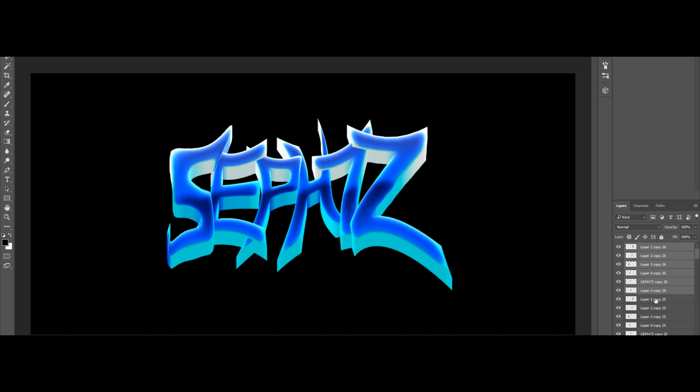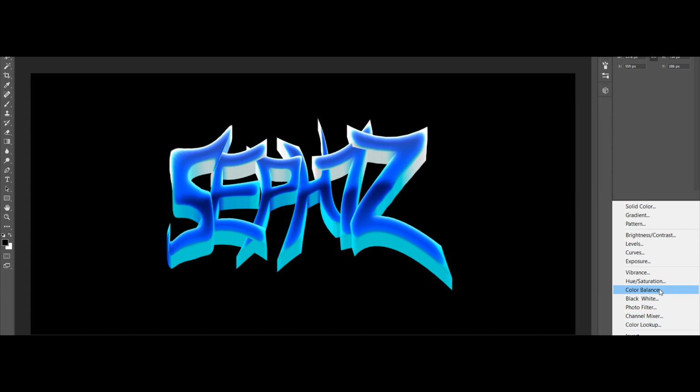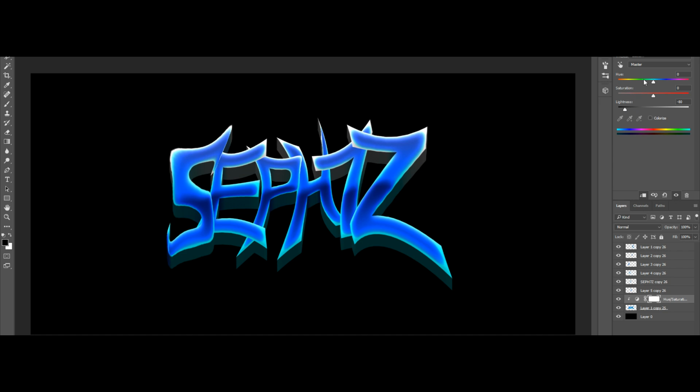Now, when you've gotten to a point you like, make sure you click under your last layer. It helps to rename these, but I didn't. But you want to click under the last layer and you want to go all the way back down to the bottom. Once you've selected all of the duplicates, merge layers, and now you want to go to hue and saturation, put the lightness down, and change the hue up a little bit more to match the text.